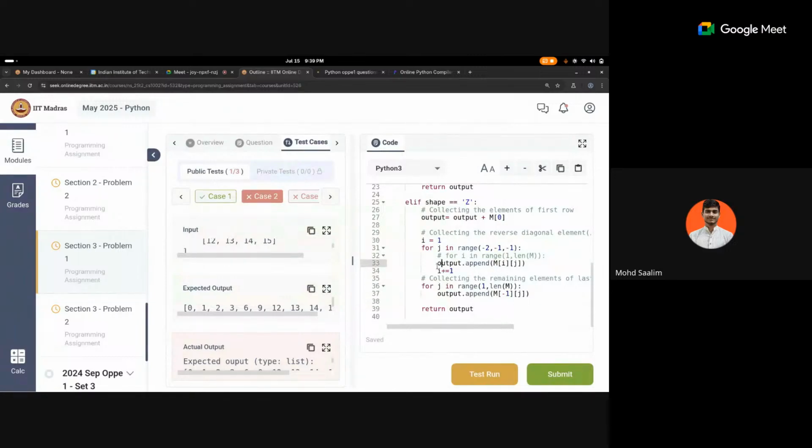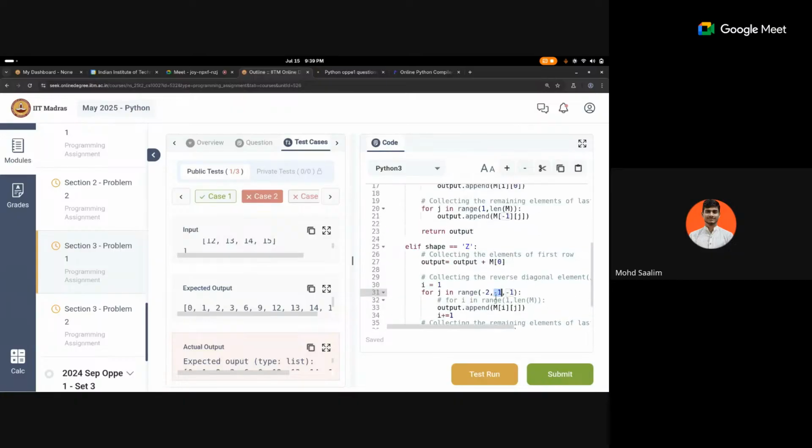Okay, let's see what is the issue. We are saying for j in the range of 2 minus 1 to minus 1. Okay, so what we had done, we are going from minus 2, but we have to go according to the length of our m. That is why it is just iterating randomly. We don't want to do it randomly. We want this range to be according to our indices, right?